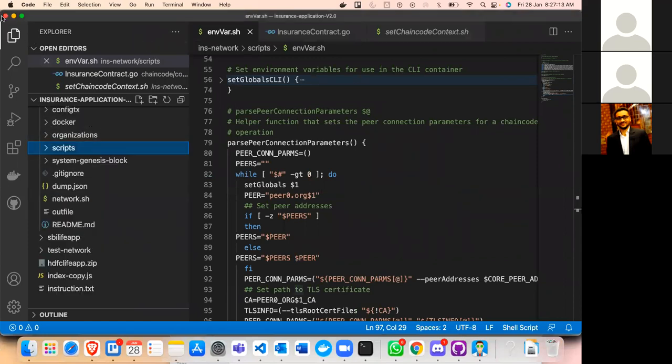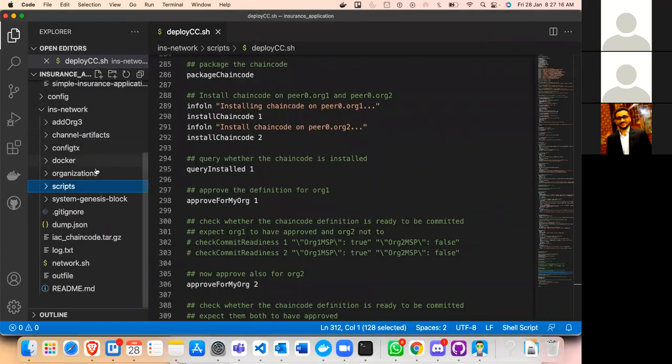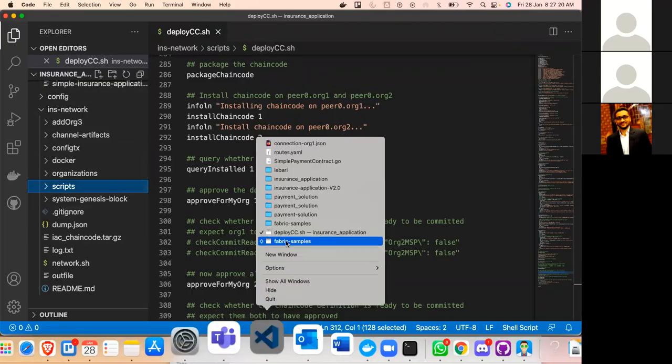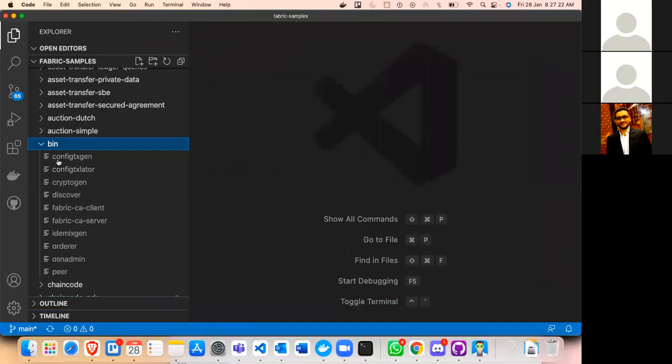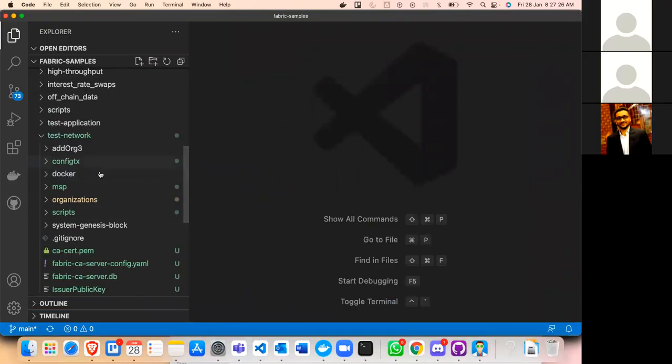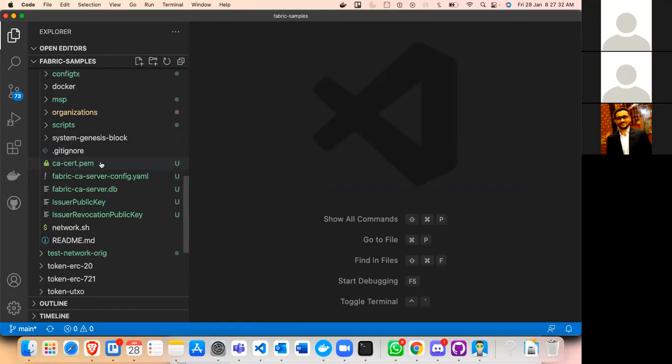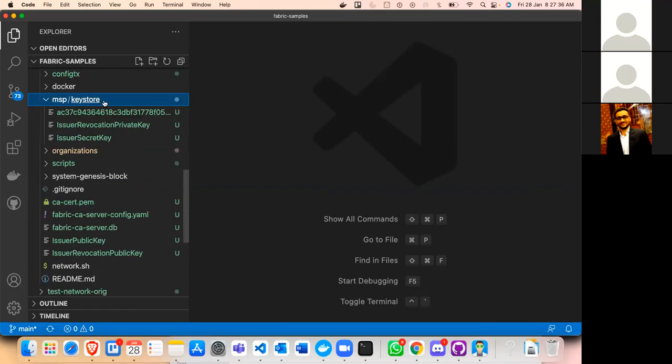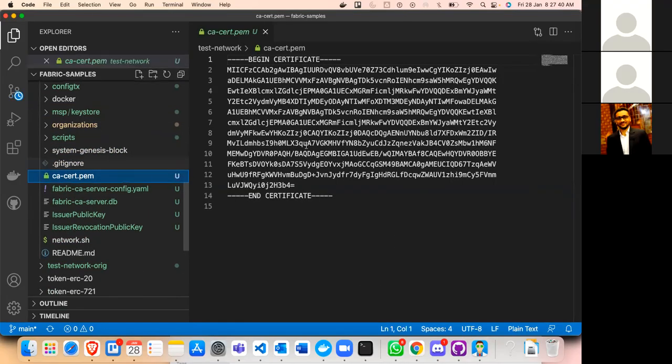This is my test fabric samples. So in the fabric samples, this is my test network. And now in the test network, can you see some new files? One is MSP, and one is ca.pem. So MSP is the fabric CA MSP, which will have the key stores. And then ca.pem, this will have your certificates.